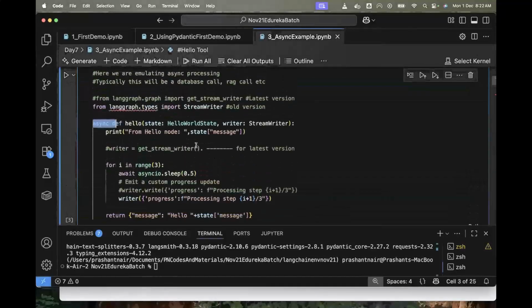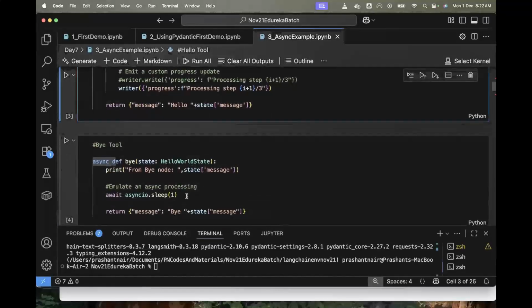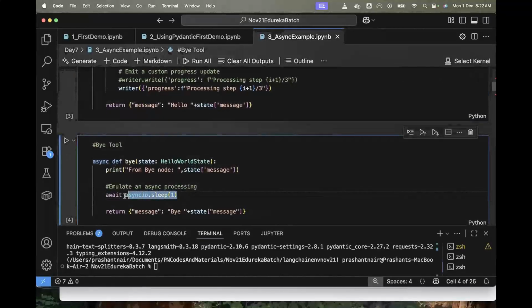Now here, to emulate the execution time, I'm using asyncio to make the function wait for execution. So this is just an emulation. But in real time, what will this be? This will be a RAG call. This will be an LLM call. This will be a function call. This will be a database call. And it will take its time, right? This can also be a web page call, a web scraping call, anything. So I'm just emulating by adding some time.